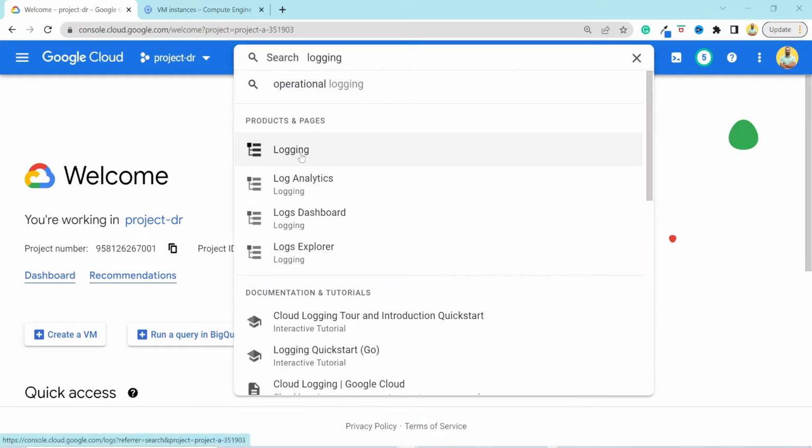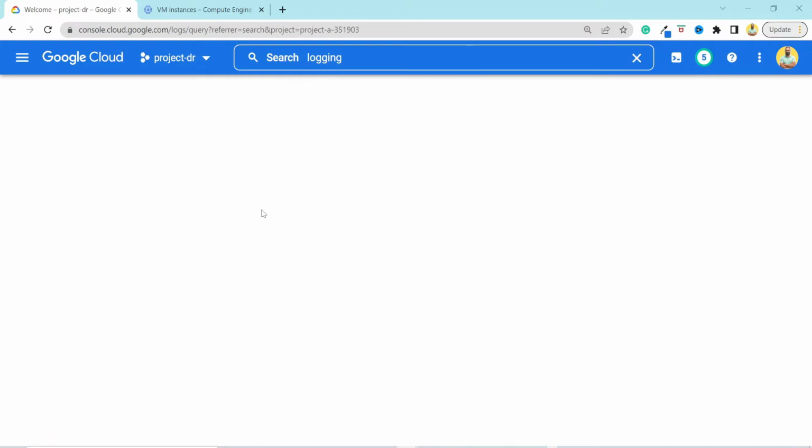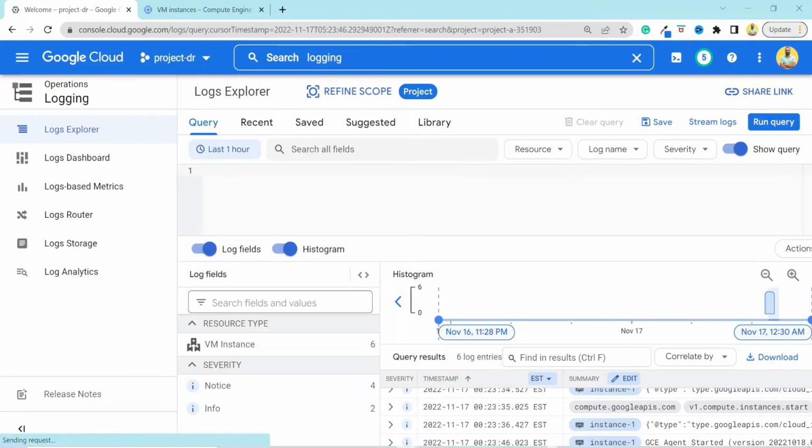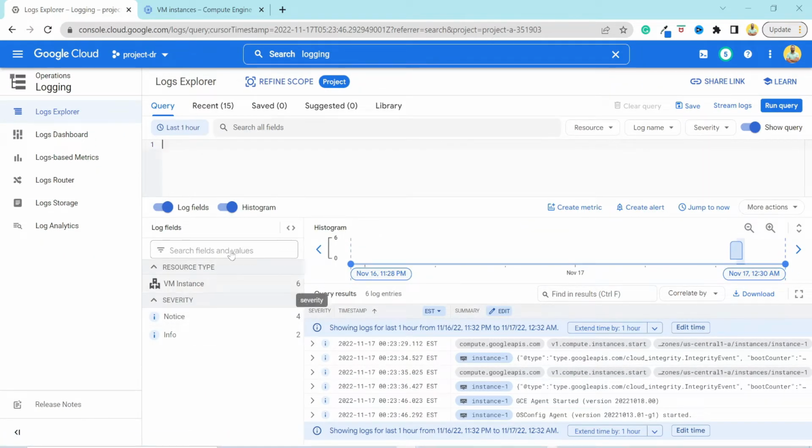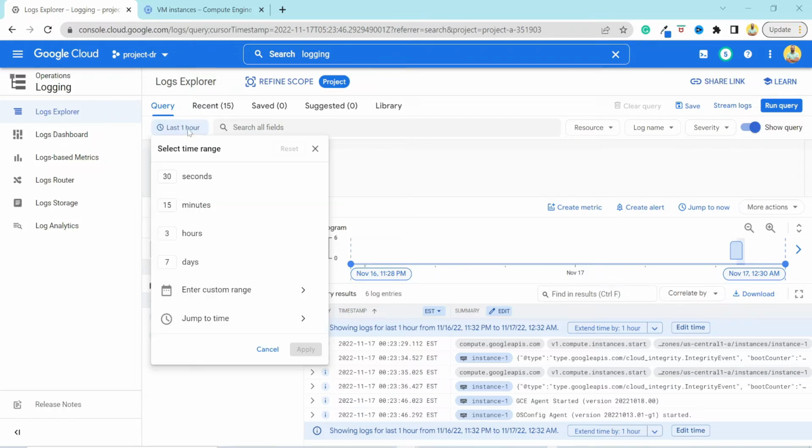So I'll search logging over here and go to the logging tool. Now, once you open it, this is the default view that you'll get. On the left side, you'll see your resource type over here, and on the right side, the preview of log entries. Currently, it's been set to show the last 1 hour of log. You can change it from here and you can select as per your needs. Let's select last 30 days of logs. You can enter your custom range as well.